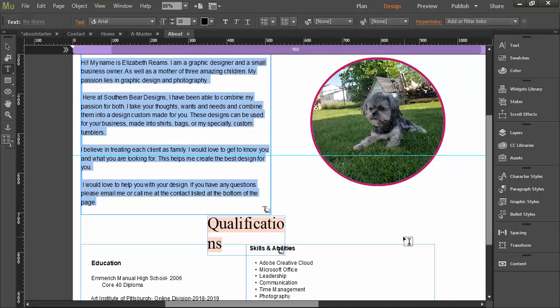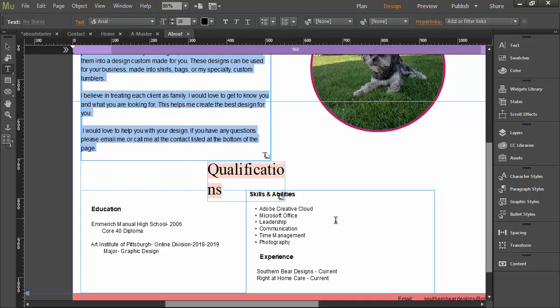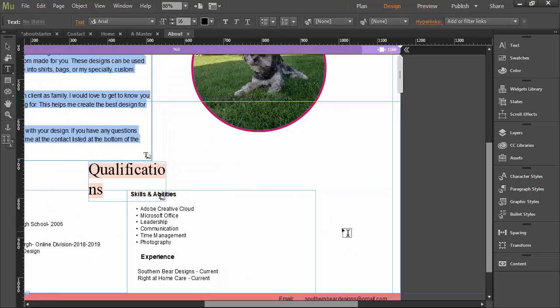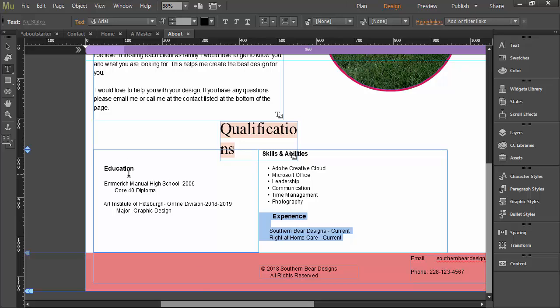Now with your qualifications, if you're trying to divide this up, and it looks like you're trying to do two columns here, then the problem is you're going to have all this empty space unless you're going to put a graphic over here on the right. You might just take experience and move it to a third column over here. So I'd probably say education, skills, and then experience, but make sure you line up the headings correctly.